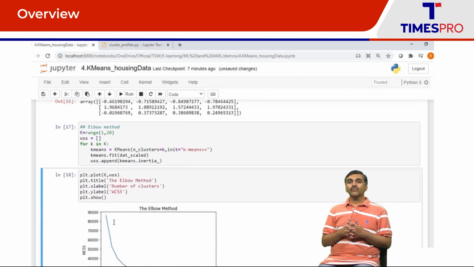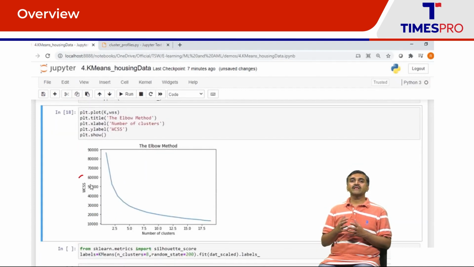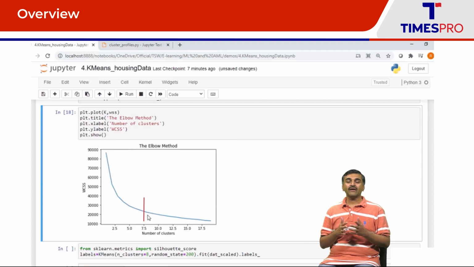To start off, you will have a very high within cluster sum of squares, which starts decreasing, and at some point, you will have this WSS value taking a constant. So you have an elbow around 7.5 or 8 to around 13. This is when the WSS value will start decreasing slowly. So any of these values would effectively give you the ideal number of clusters.